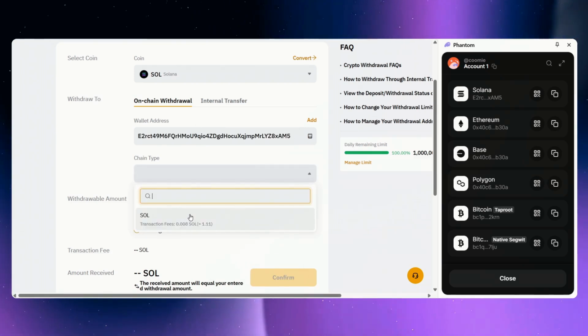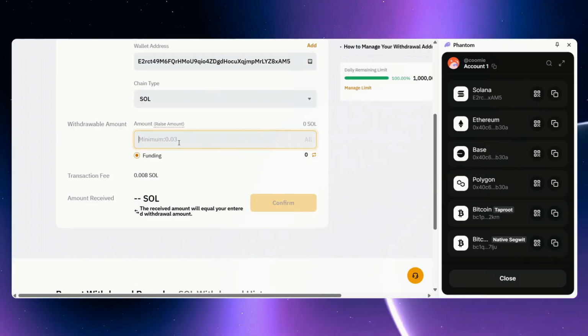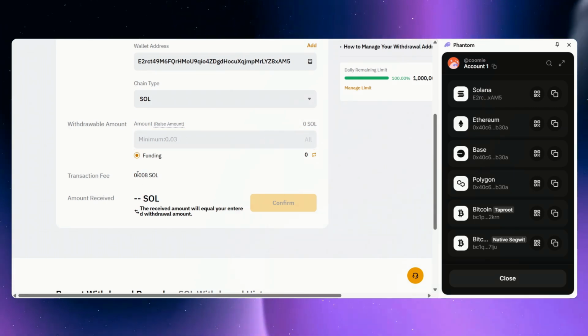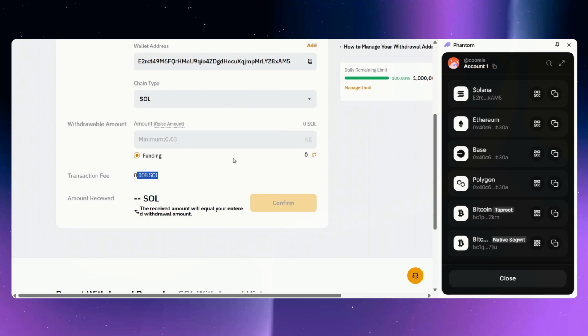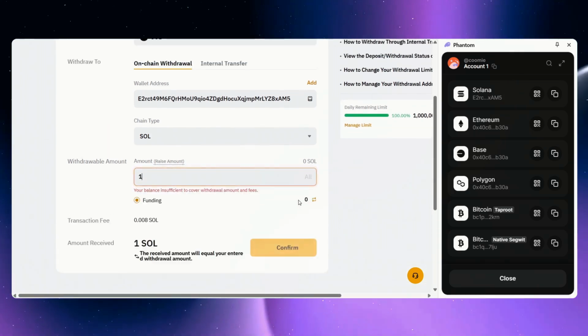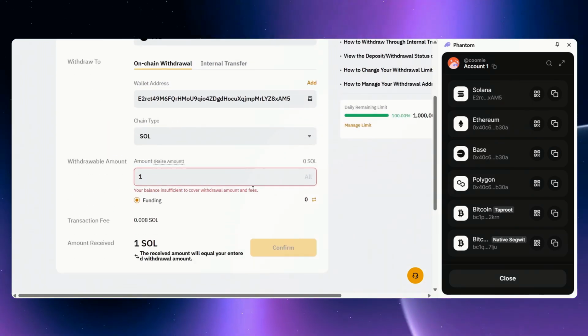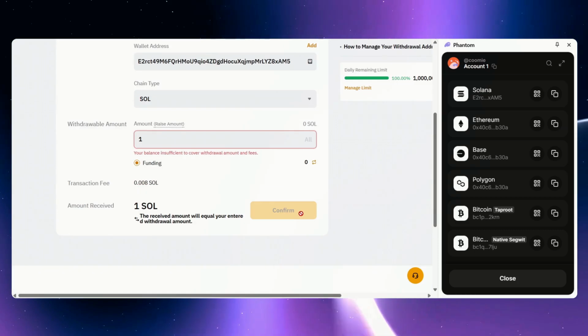We only have one network. The minimum amount we can transfer is 0.03. This is the transaction fee, so make sure you are fine with that. Let's enter the amount, and since I don't have enough Solana on this account, I cannot hit confirm.